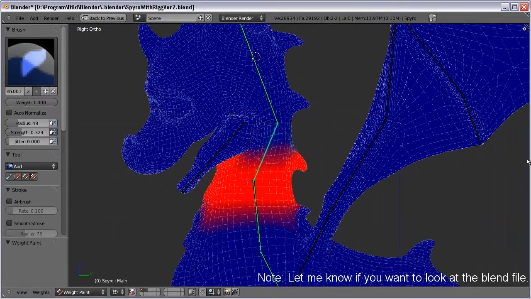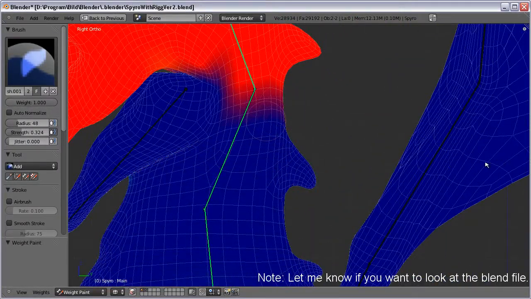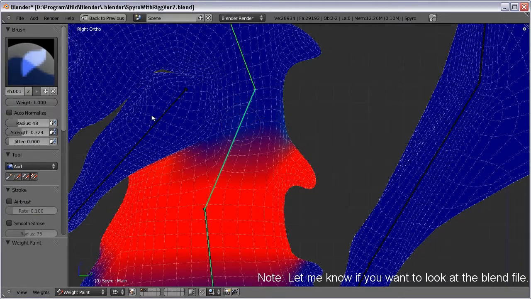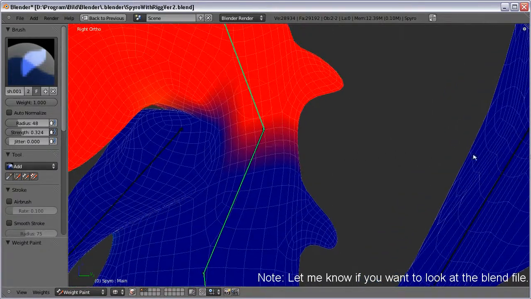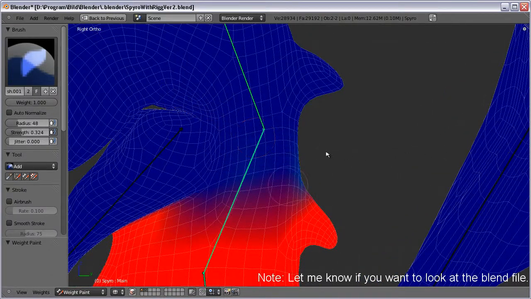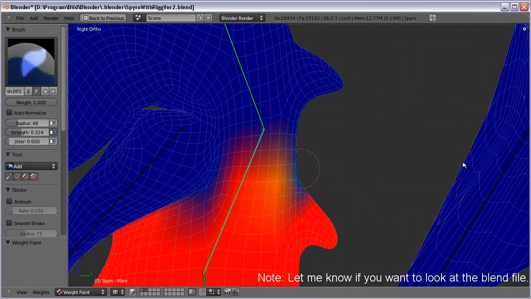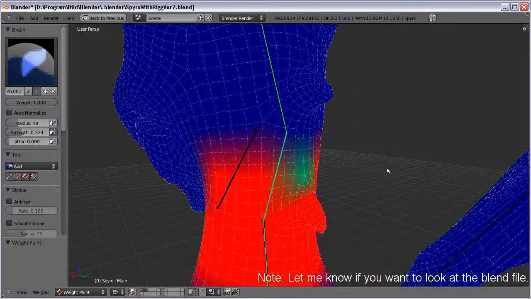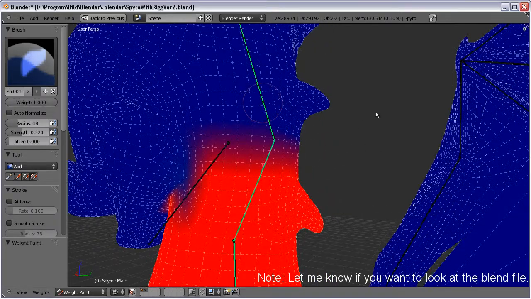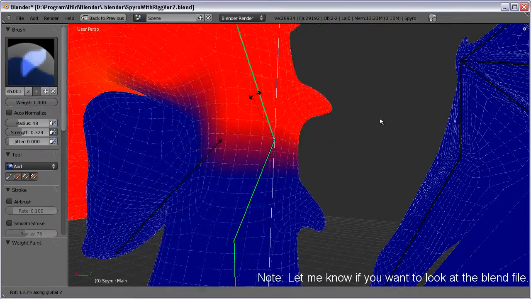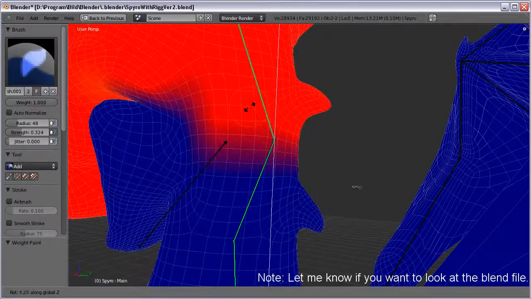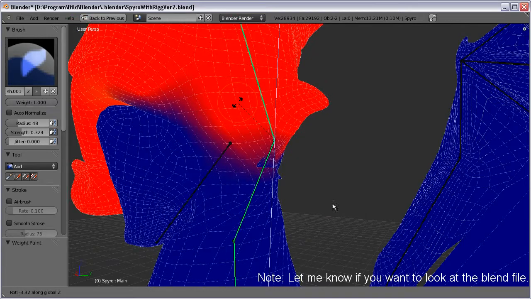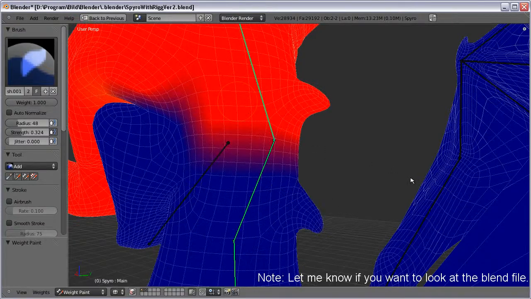If I select that bone, I can see that this right here is mapped. I tried to remove this up a little bit and do like so, but that only seemed to make it worse. You see, it doesn't solve the problem.